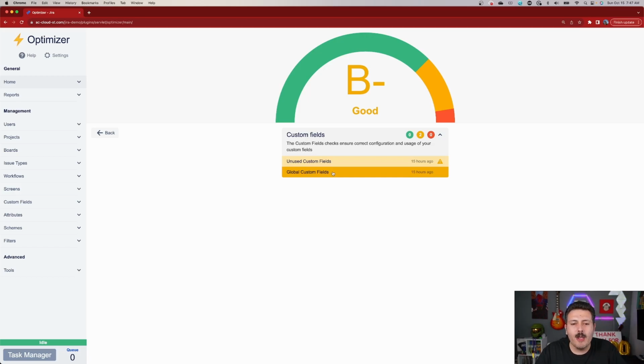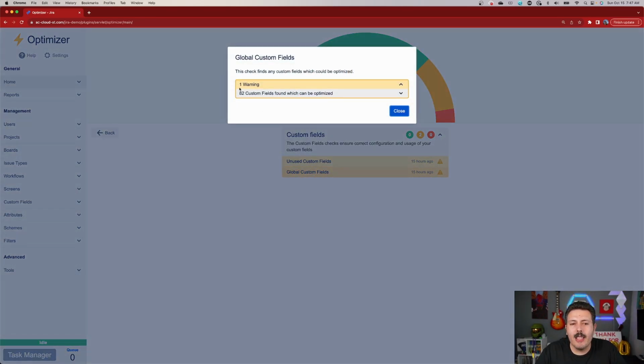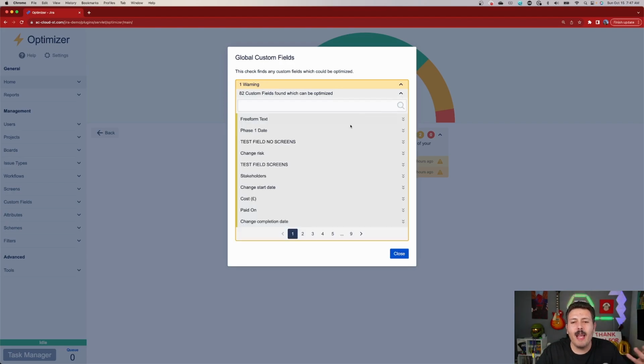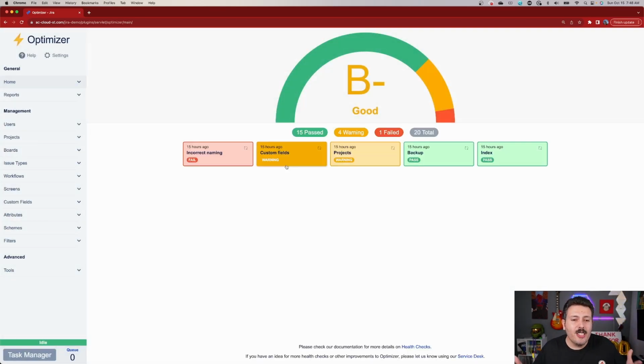But again, very similar to the project one, click on it and you're going to be able to see, hey, we got a warning. We got 82 custom fields, which can be optimized. Again, keyword optimized. We'll talk about that in a second. You can expand it. And here's a look at 9 pages worth of custom fields that have the potential to be optimized. So again, you get the gist of how this works. All you have to do is click on it and it's going to give you a lot of useful metadata. So that is the health checks.